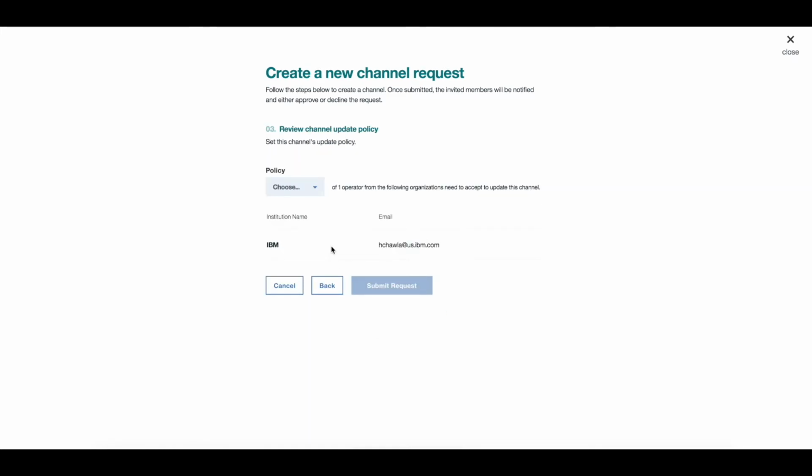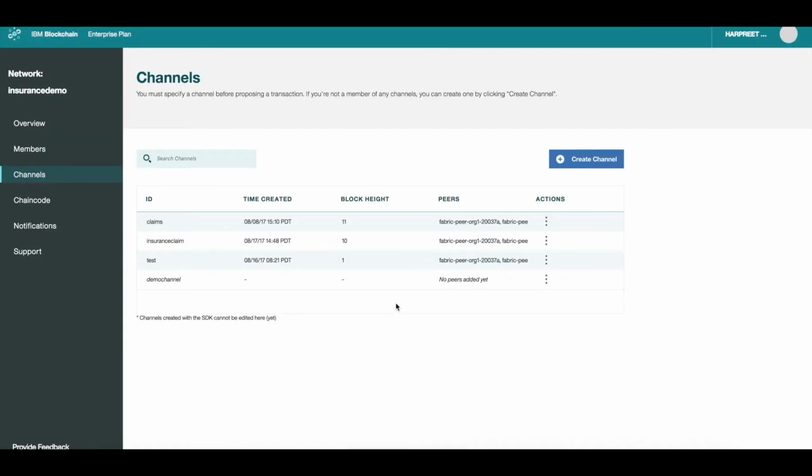Then you can configure the channel update policy by selecting the number of channel operators to approve the request. The invited members will get a notification and they can either approve or decline the request. And then you can click on Submit Request. Once you do that, you'll be able to see a channel created and no peers are added to the channel.